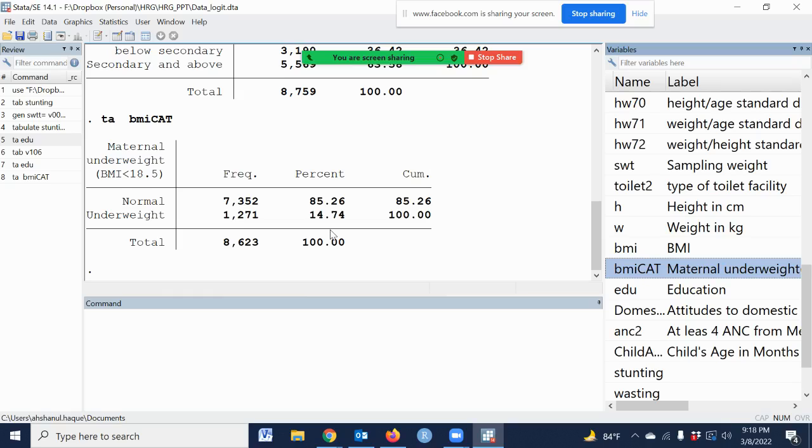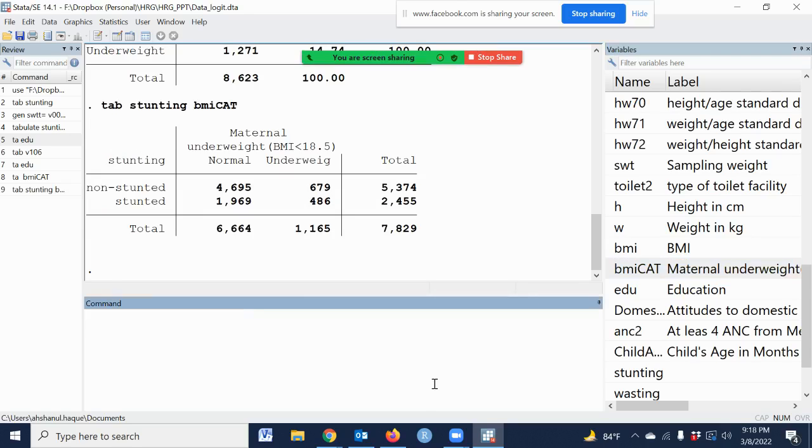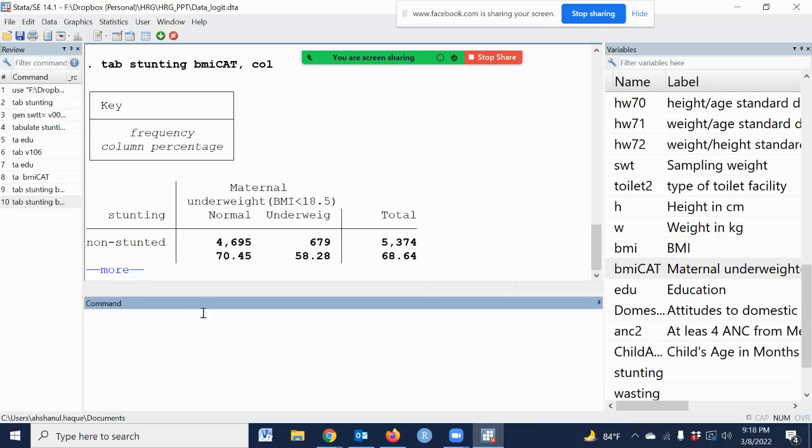And if we take a cross tabulation, just tab stunting and then the comparison variable, maternal underweight. This is the cross tabulate frequency; only cell frequencies have been reported. But if we want to see the proportion or percentage, then just add the column option.